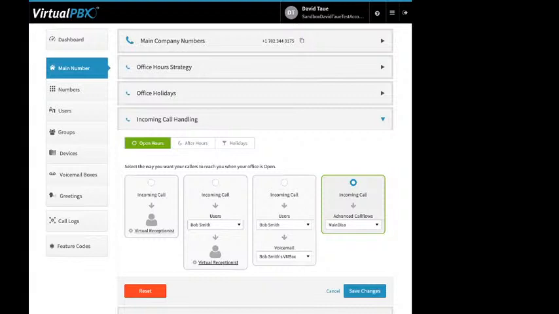So DISA stands for Direct Inward System Access. Again, the idea is you call in, entering an extension and a PIN number, and then you're making an outbound call. Typically used very often. I'm guessing this is our most common use.